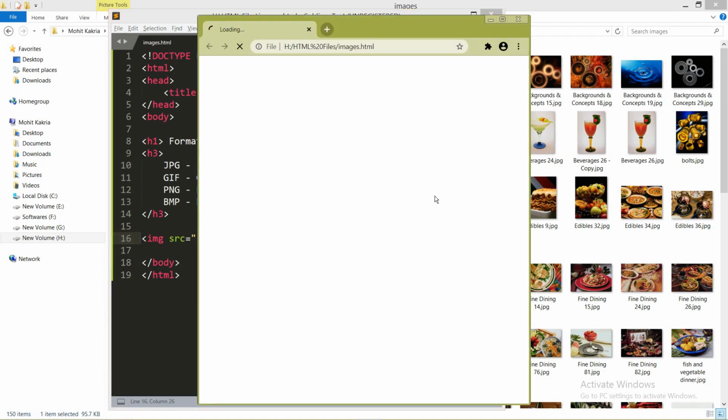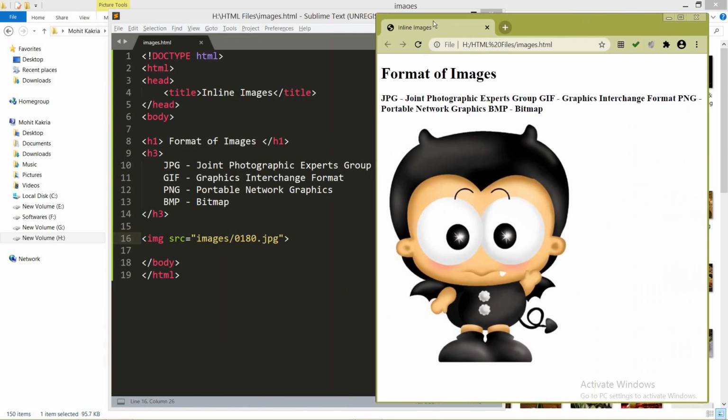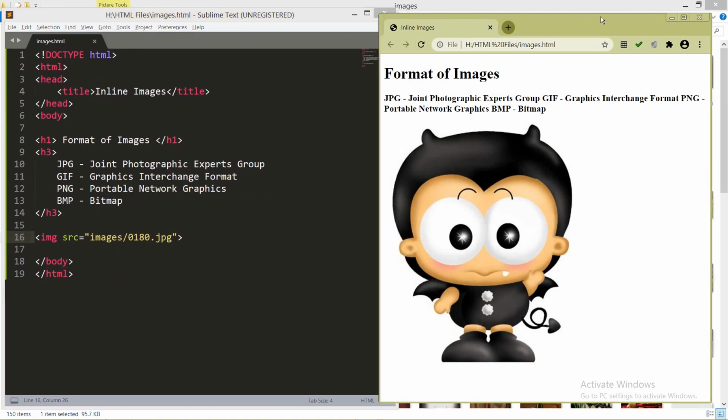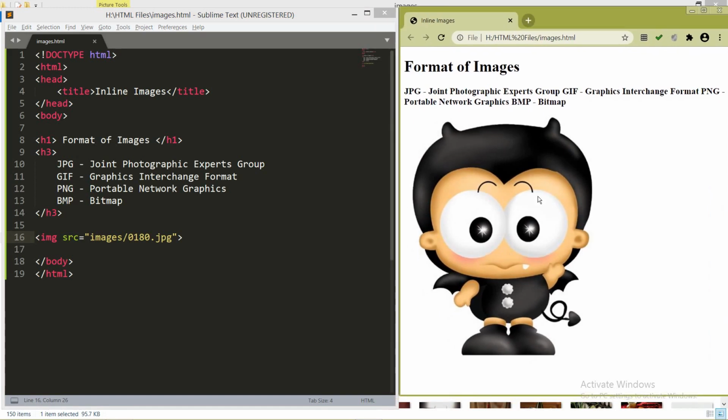Right click and click on open in browser, and just see the output. You can see the output of that HTML file in your browser. This is your image. An image will always come in its actual size, meaning it will display in actual pixels. If your image is too large or too small, you can resize it with the help of its width and height properties, like this.